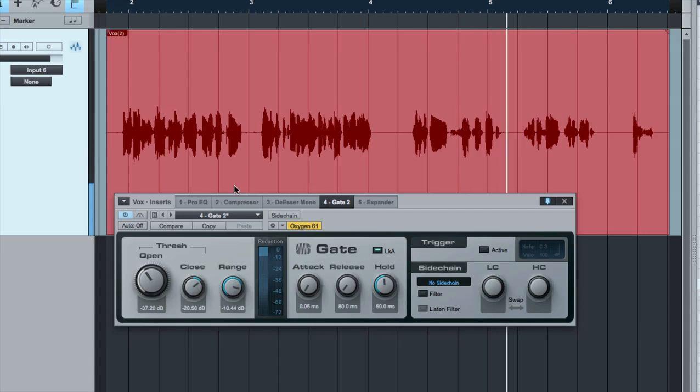Run it through a gate so you can hear what a gate does. And maybe not even that much. Maybe we just do 6 dB. Run it through a gate so you can hear what a gate does. All right, so that I could still hear the noise quite a bit, maybe 8 dB. Run it through a gate so you can hear what a gate does.